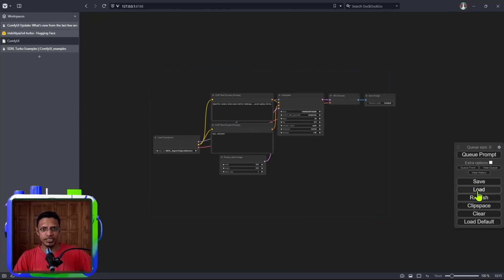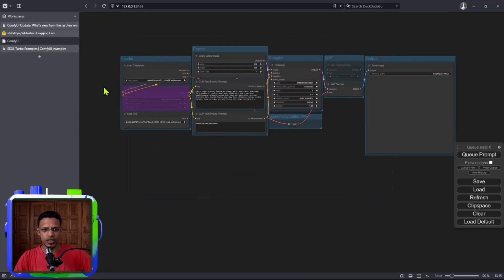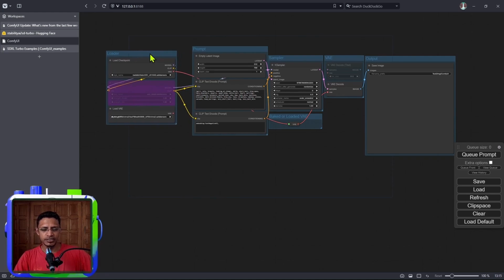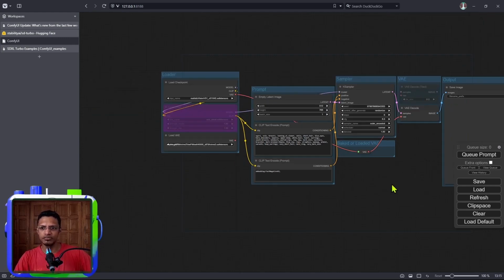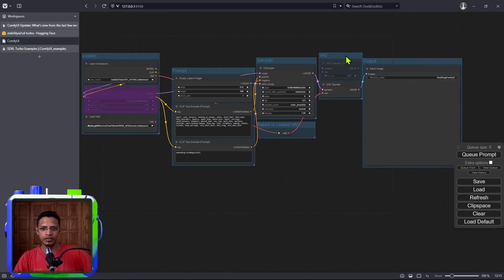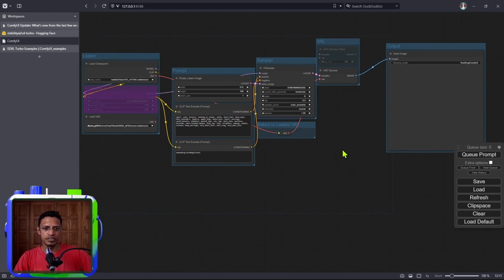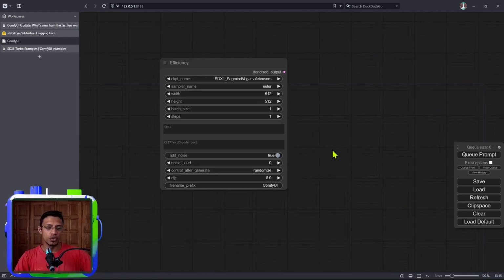And previously I was doing this, so I was grouping each section into its own group. So I have a group for loader, one for prompt, sampler, VAE, and then output. This was utilizing the groups, but now we can simply grab everything and put it into one node.